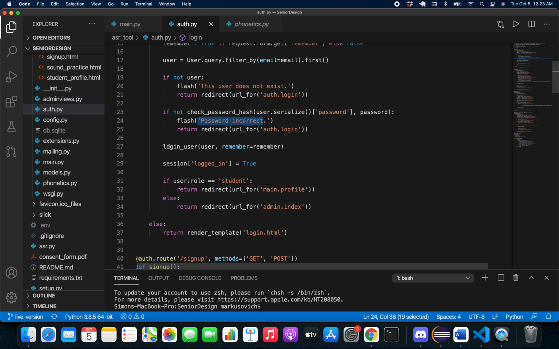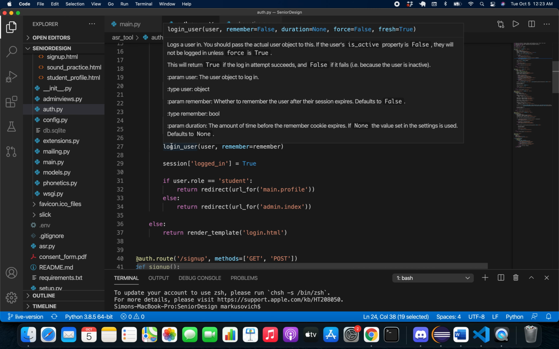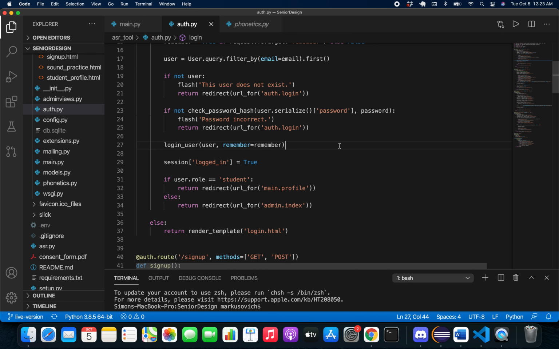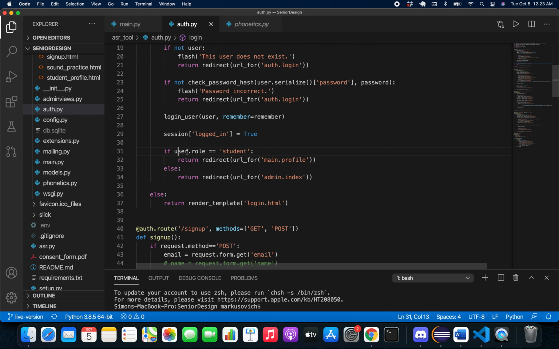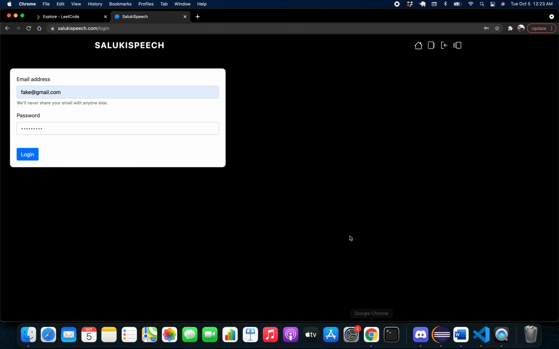Once we get here, we would use this Flask functionality that logs the user in and marks the session as true. Because the user role would be student, since the student made the account, it would get directed to the main profile. So we can go ahead and click login.